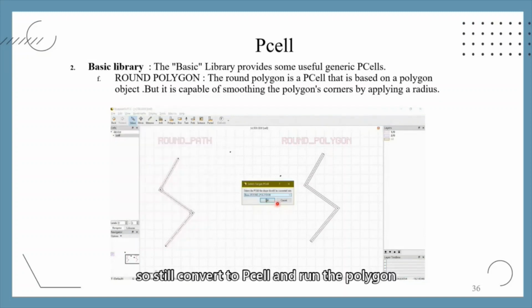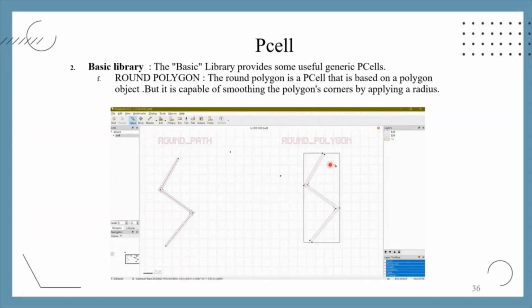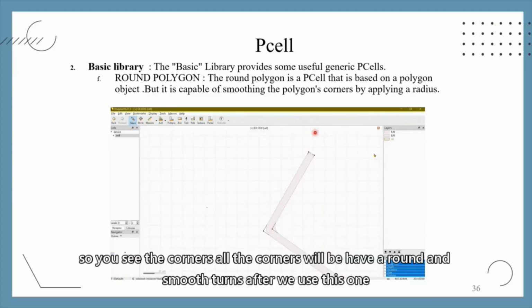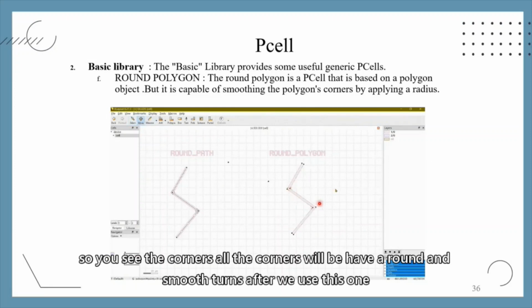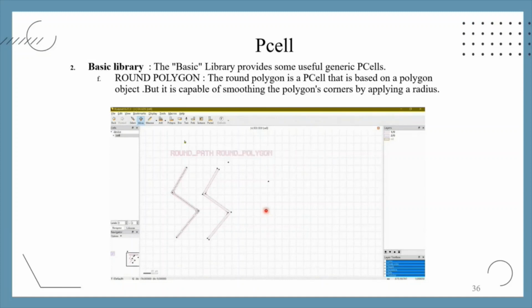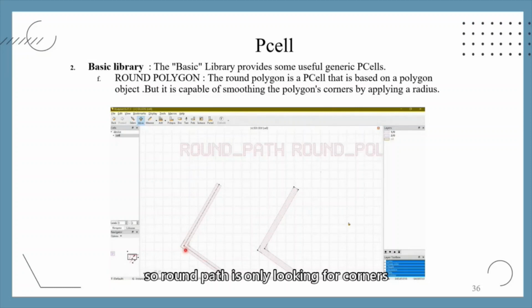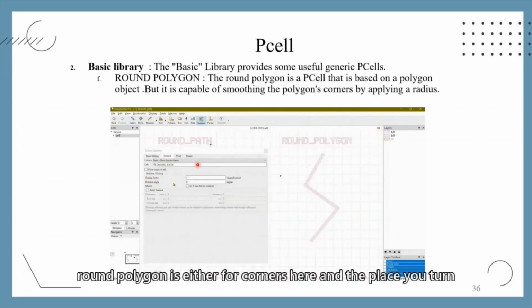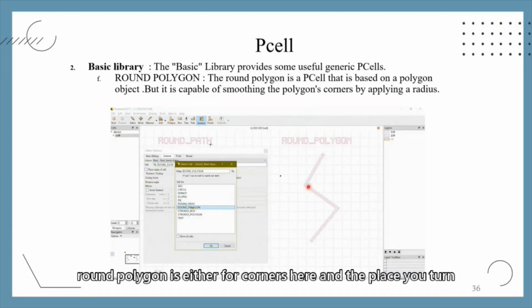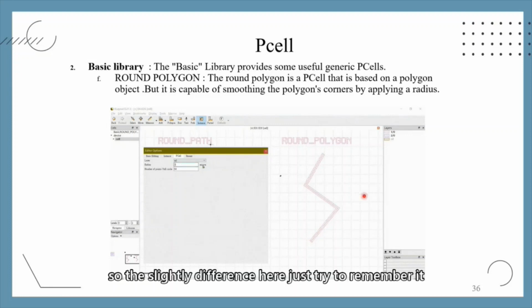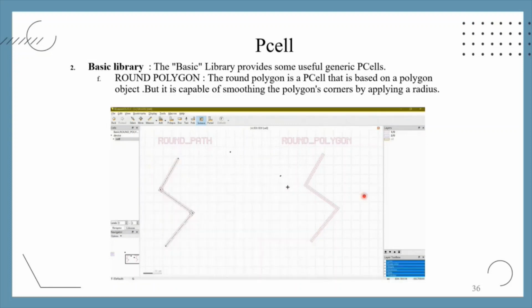So we have to convert to pixel and round the polygons. You see the corners, all the corners will have rounded, smooth turns after we use this one. Round path is only looking for corners. Round polygon, you're looking for all the corners and the places where you turned. So they're slightly different, just try to remember it.